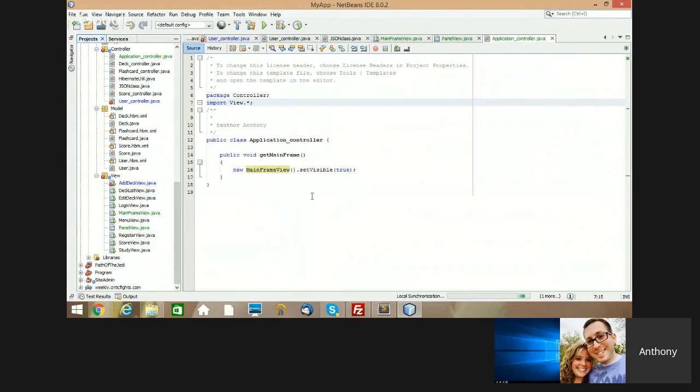I'm not used to working with Java, but I'm used to working in PHP, so there are certain things that are the same and certain things that aren't. But yeah, let's see how this is going to work.